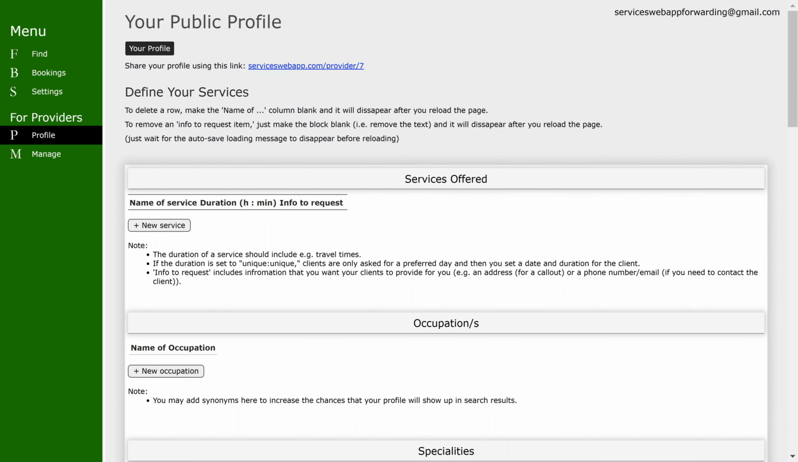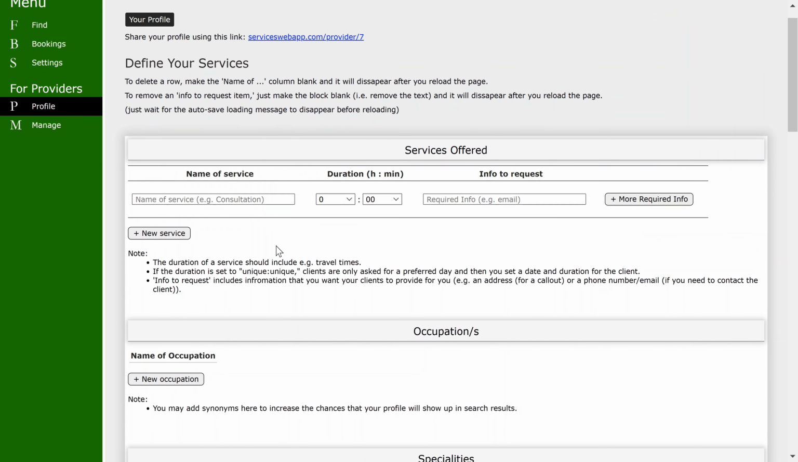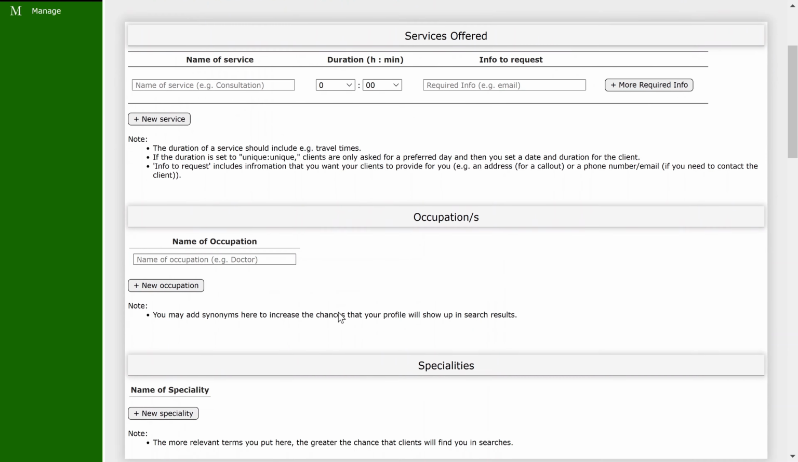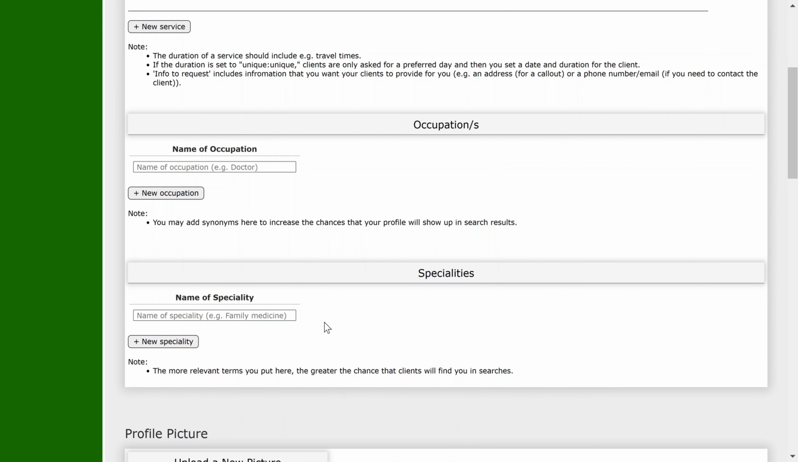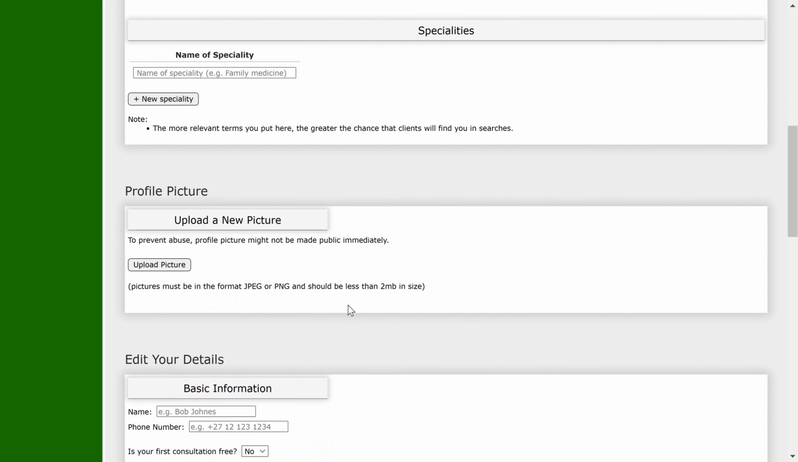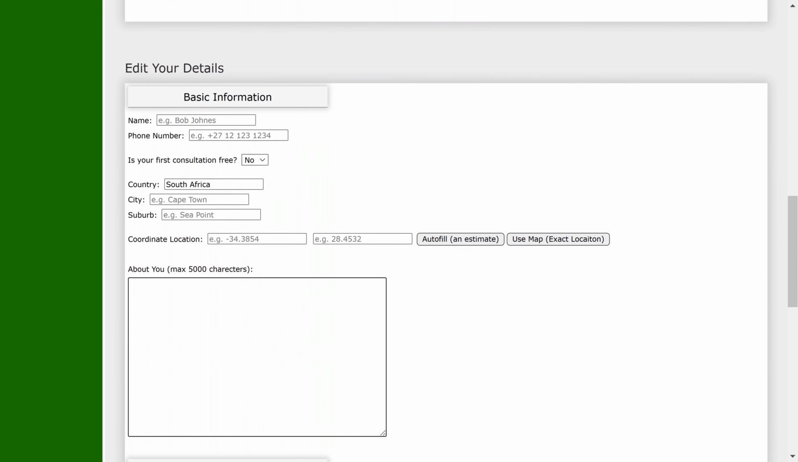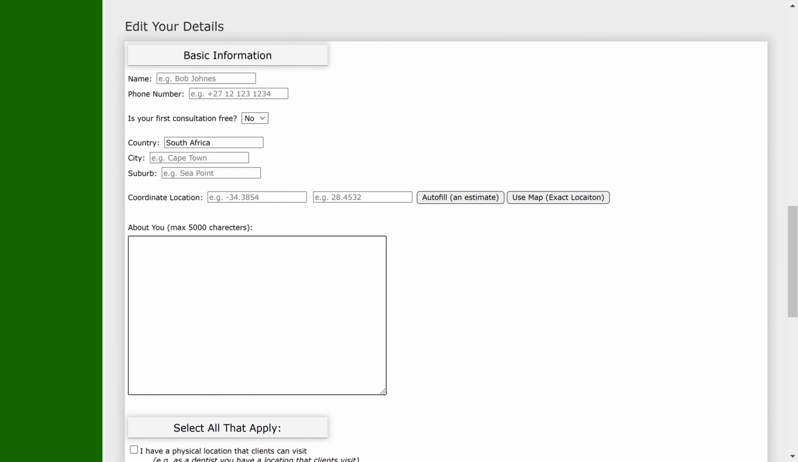Back on the profile page, services offered can be specified along with the given occupation and any specialities that might apply. Further down, the profile details can be edited. These profile details are the same profile details that were on the register page, with the only exception being that the currency cannot be edited here.